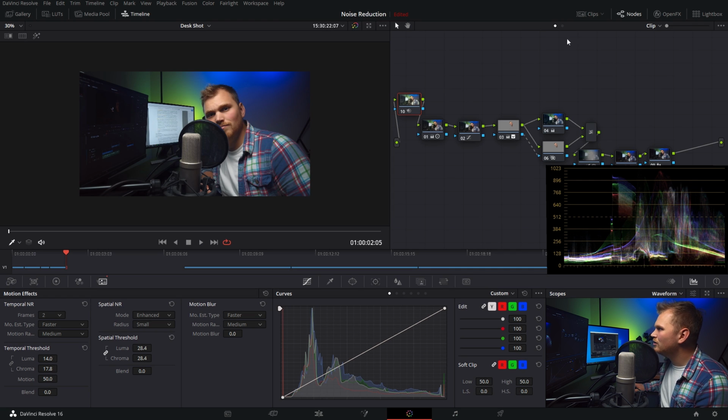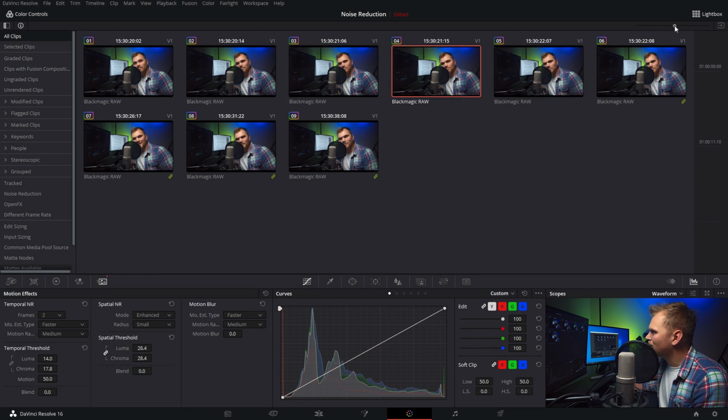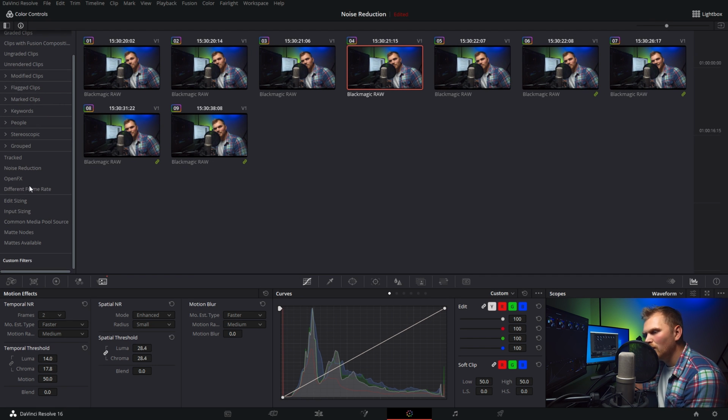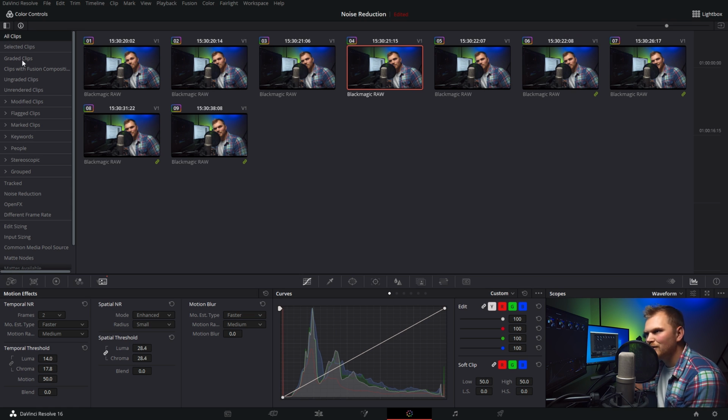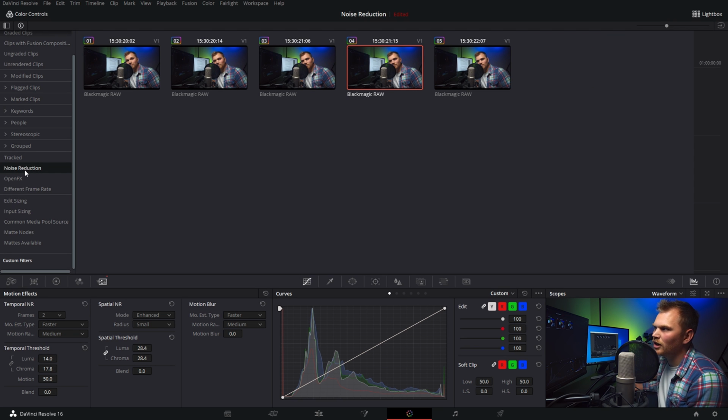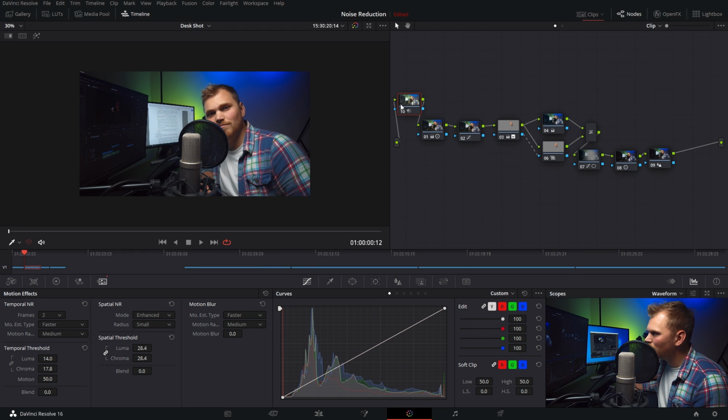Then I'm gonna go back into the color page. We're gonna click on light box, and you can adjust the clip size here, whatever works for you. But the great thing is it also organizes everything, and it has filters. And if that doesn't show up, just click this little doodad right here. Now something we can do, we can go in and click noise reduction, and it shows you every clip with noise reduction on it. So let's say we're gonna click on this one. We can close out the light box and make sure that thing is ticked on.